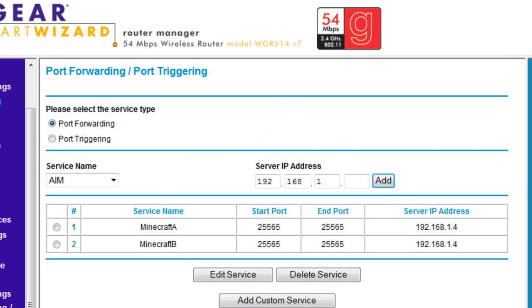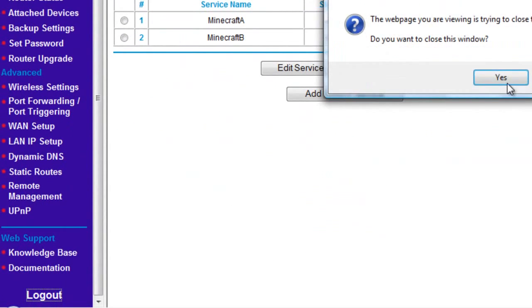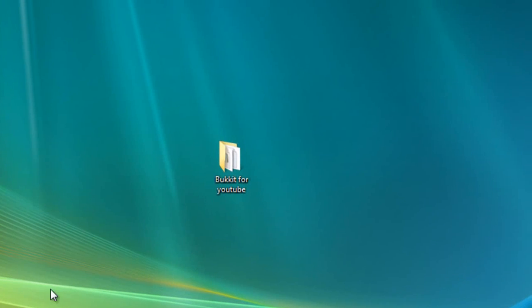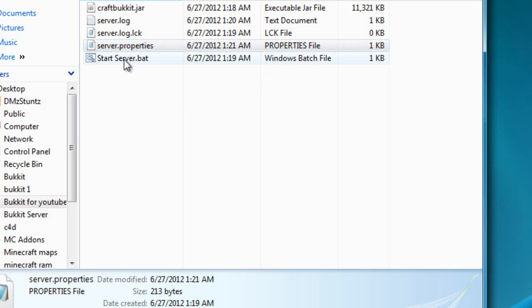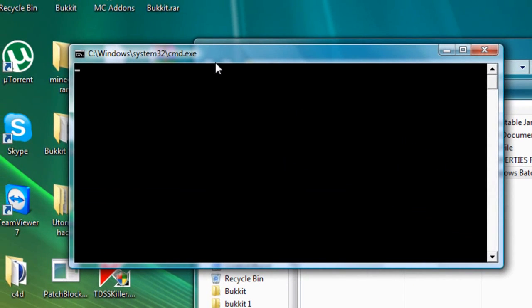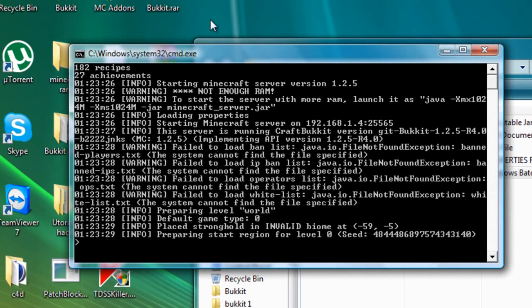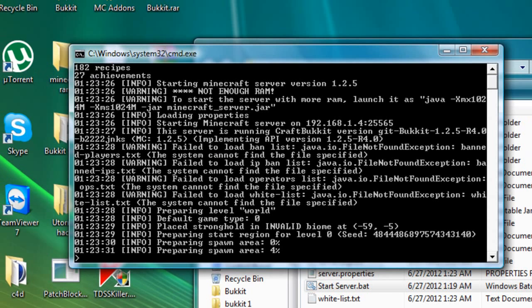Now all you have to do is click log out, and yes, it'll log you out of this whole thing. Then you're all set for your server. So you open it up, click start server, and it'll run smoothly this time. Everything will go right through. It won't stop. See? Just keeps on going. Will not stop at all.